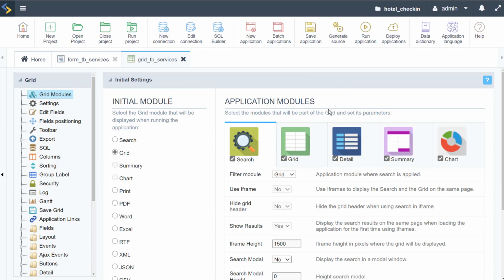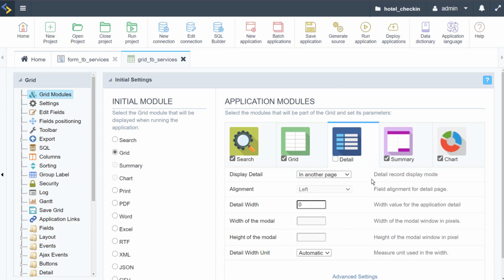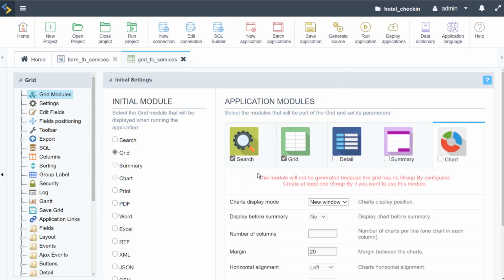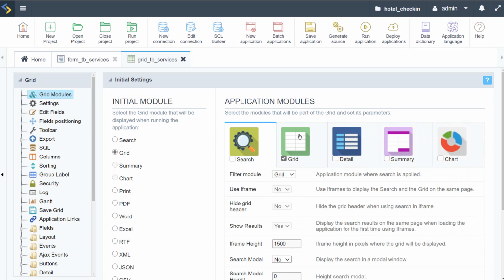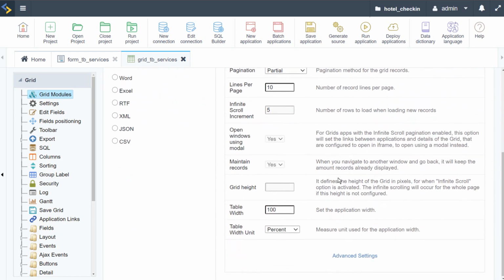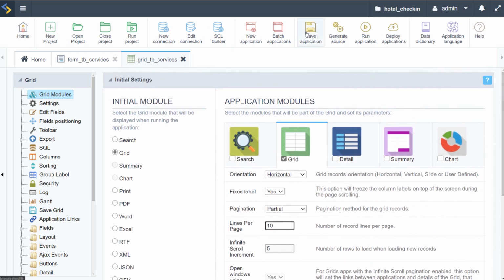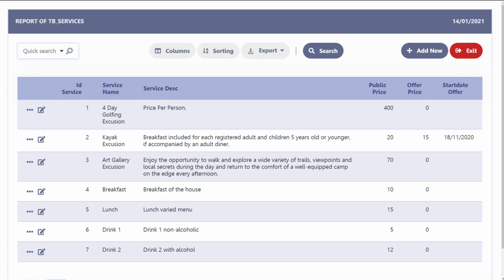And first of all, let's go ahead and make some changes here. So we don't need for this grid the detail, summary, chart, or the search options. We just really want the grid. So I'll leave that here as it is. Now, save that. And then we can go and run that again now.